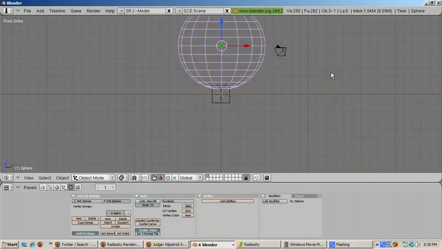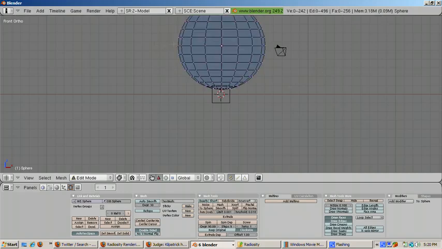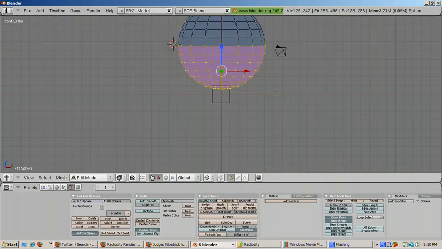Press Z to go into wireframe mode and Tab to go into edit mode. We need to delete the bottom half. Press the A key to deselect the vertices, then box select, the B key, all the bottom vertices. Press the X key to delete the selected faces on the bottom half. We're left with a hemisphere.